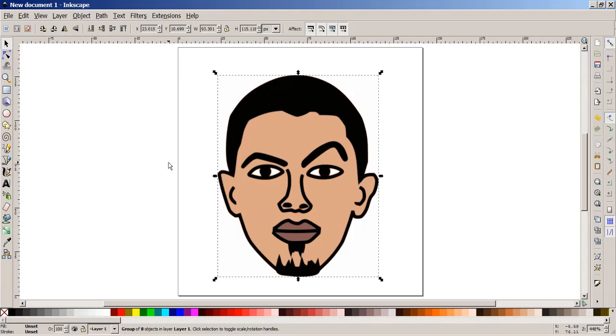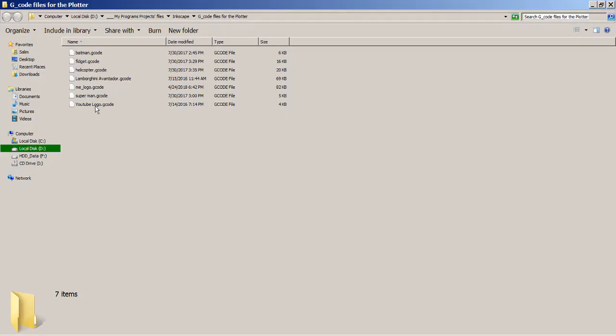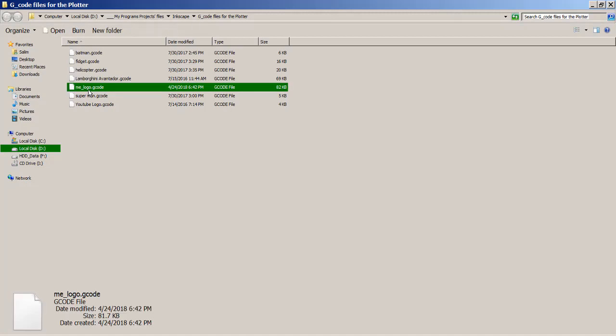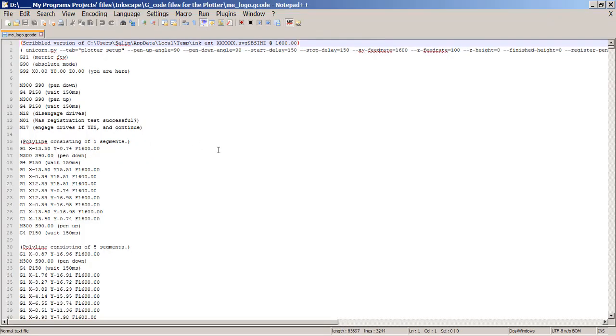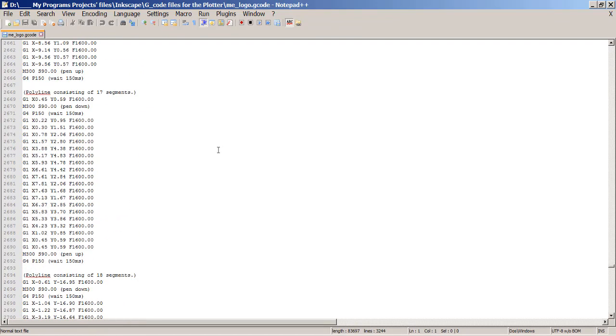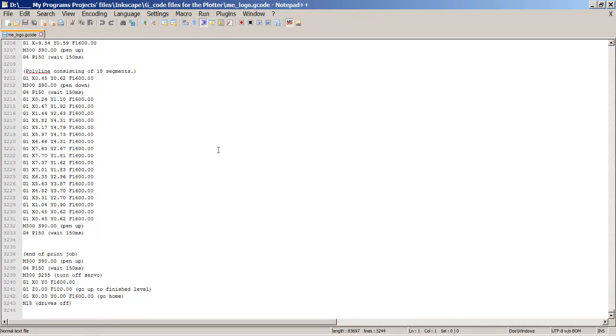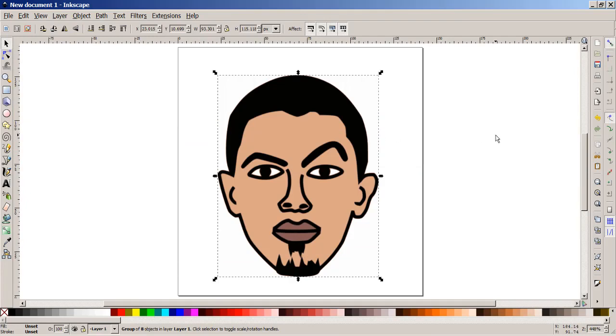So let's check it out. Let's go to the G-code files, and there it is. That's great. Let's try to open it up with Notepad++, and there it goes. You have all the movements, the instructions for the Arduino to move, and I guess that was the solution for the problem of saving G-code. I hope this helped a lot of you out there who are trying to make G-codes with Inkscape.